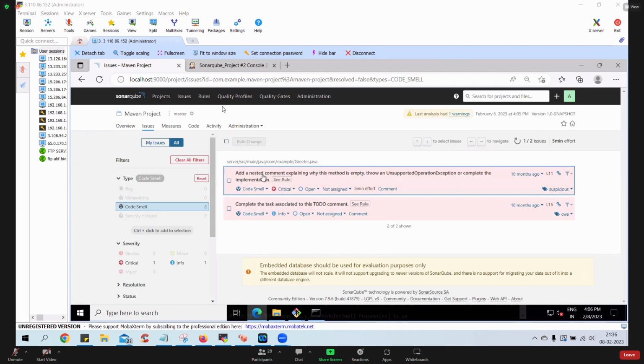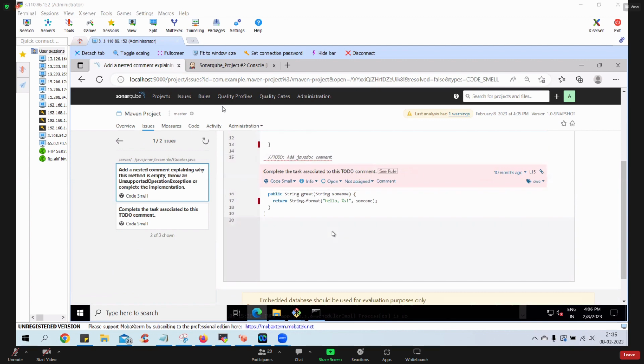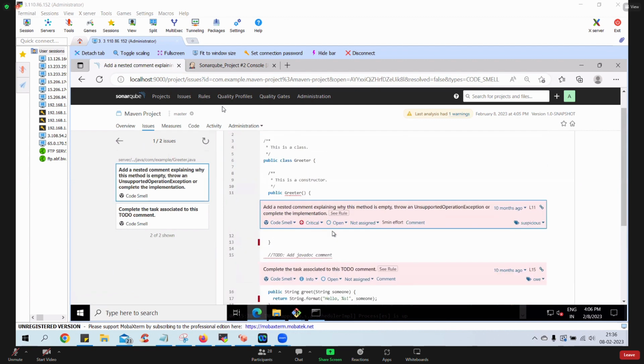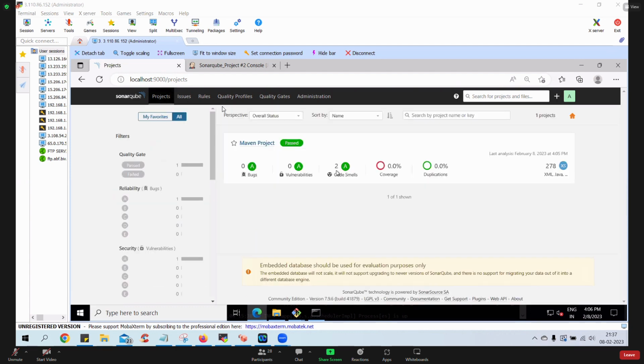So it is telling that there is some concern here. You click on this, it will show the code. See, now they will sit on this and fix it. Got it now? Clear? Okay, so that is what we do, guys. So 2 code smells are there.